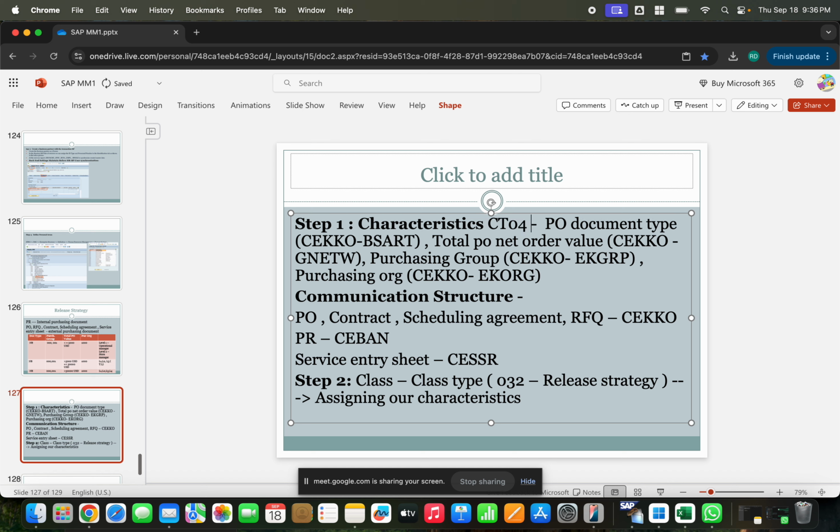So you can define these two. Let's go first with defining the release strategy characteristics. So I'll go for defining the characteristics. Go to transaction code CT04, which takes you to the characteristics process.